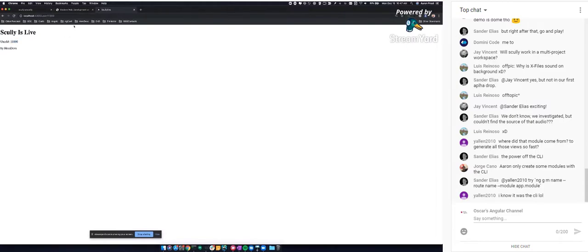Okay. And at this point, it's fully working, and I want to get Scully in here. I want to pre-render this. I want to pre-render the about route, the home route, the user route, and then also I want it to generate one view for every single user in my app. Okay, so we're going to get Scully in here to pre-render this thing for us.